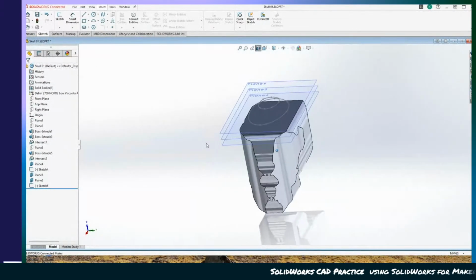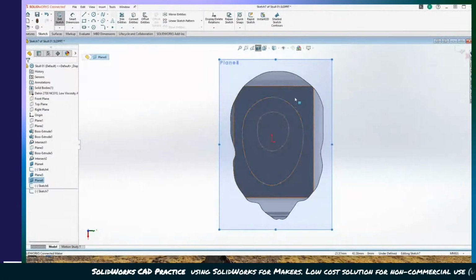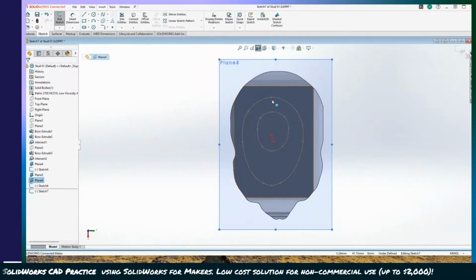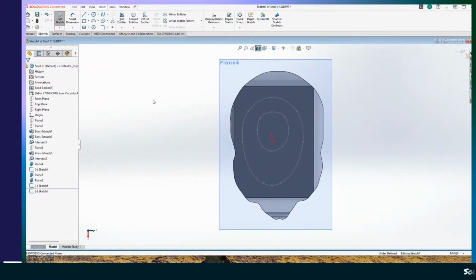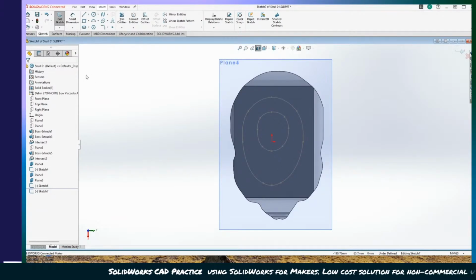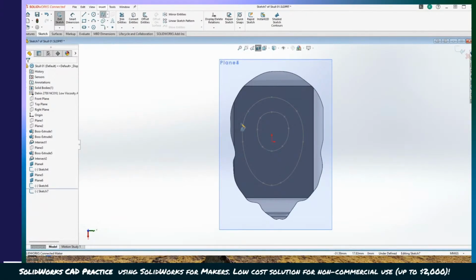We'll create a sketch on this plane. It looks like I already have that off center. Let me figure out what happened there. Actually, I'm just going to keep going. I just want to demonstrate this to see if it'll work. Sometimes you just got to experiment.